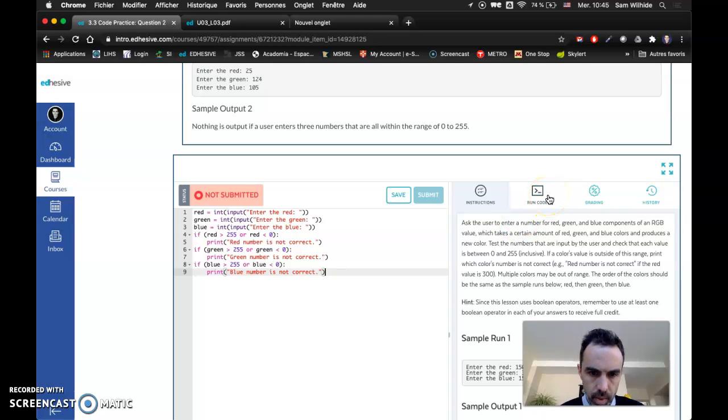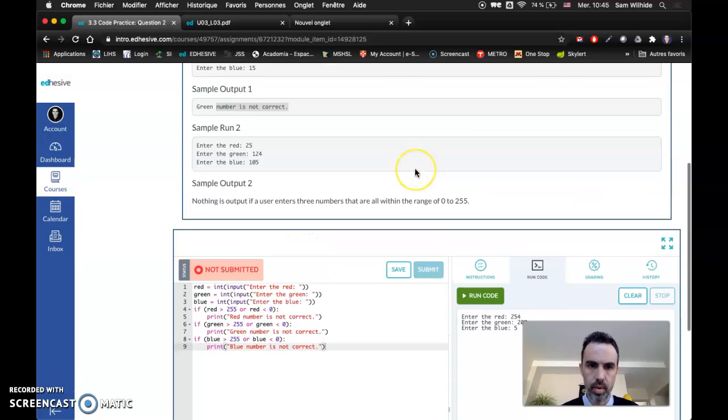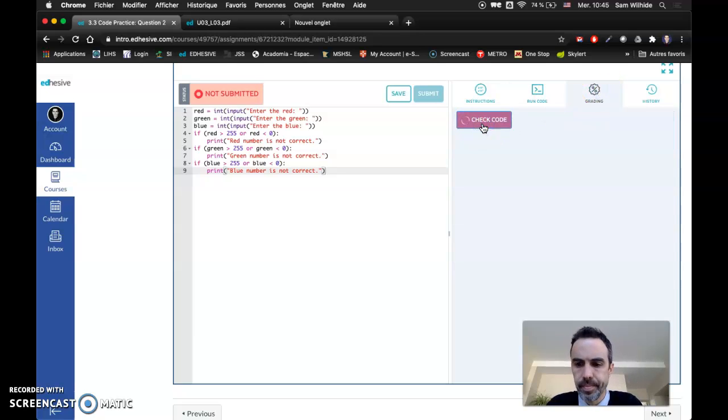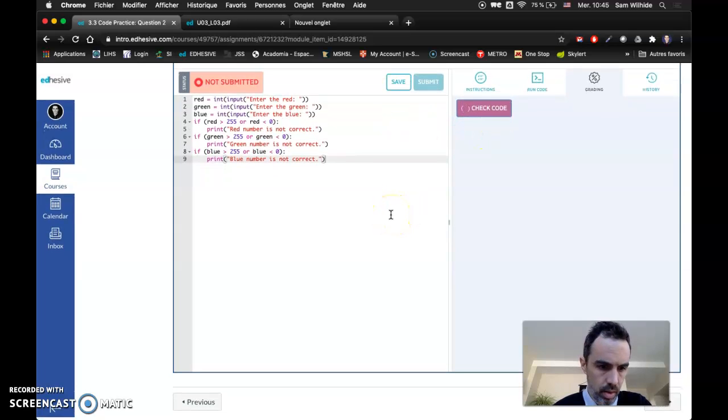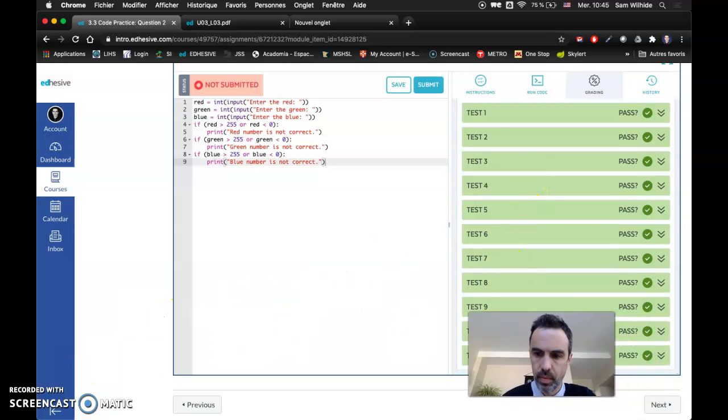I'm not sure I got everything 100% correct, but let's try it. Enter the red. 253, 205. Okay, nothing happens. What if I get some numbers that are outside the spectrum? Red number is not correct. Green number is not correct. Okay, well, that seems to be working so far. Let's go ahead and check it. Okay. It looks like it's good. Cool. There we go. We're done.